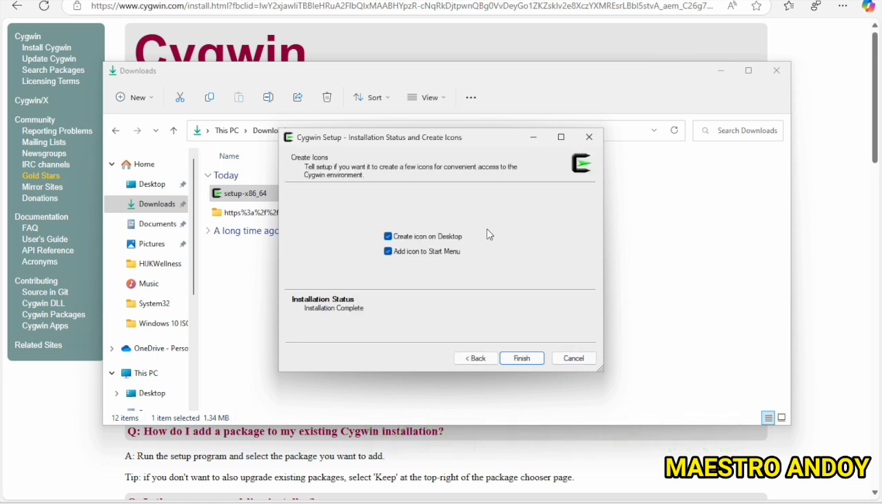Now for the last stretch. We can see here installation setup and create icons. And here if you want easy access to the CYGWIN environment, you can have an icon on your desktop interface or even add CYGWIN to your start menu. In my case, both are checked already. And also at the bottom part, we can see that the installation is fully completed. So I'm just gonna click Finish.